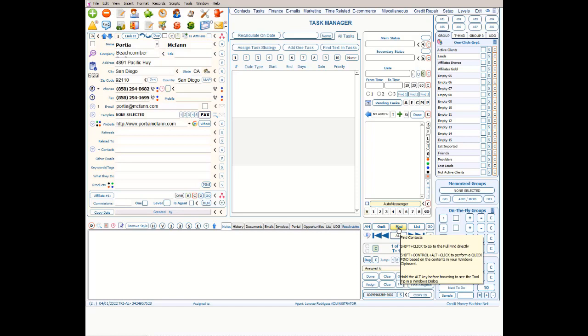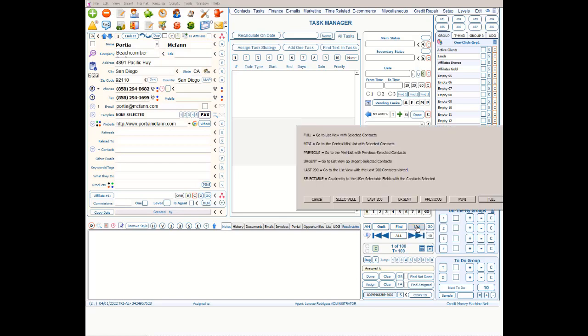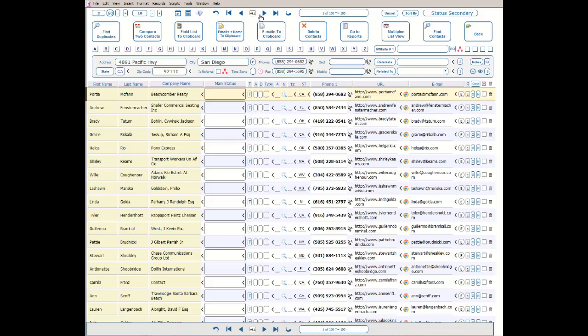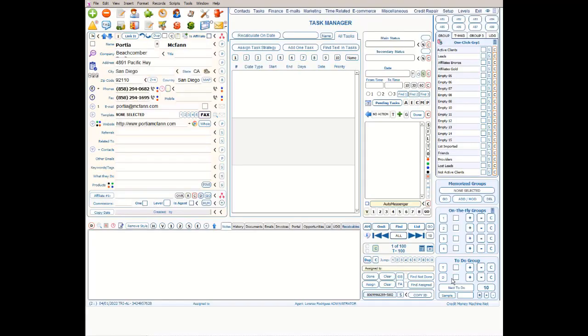You can click find if you know the name, or you can list all the contacts and click full list here. Click all in case that you don't see all your contacts, and you can select the contact, you can sort, etc., or do a find contacts, which you can do from here, from the list, or you can do it also from here, find.